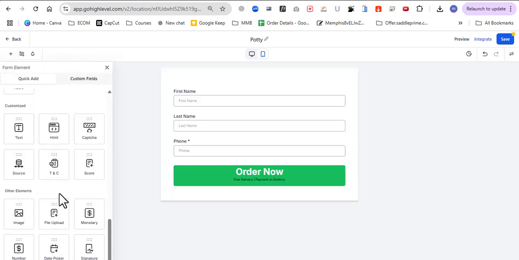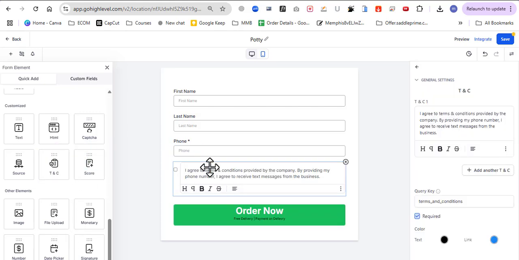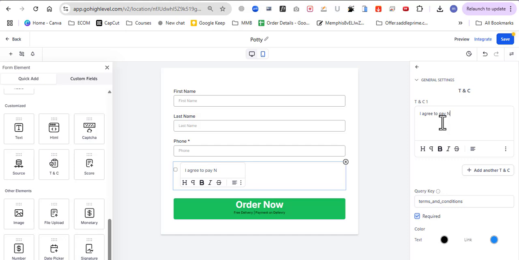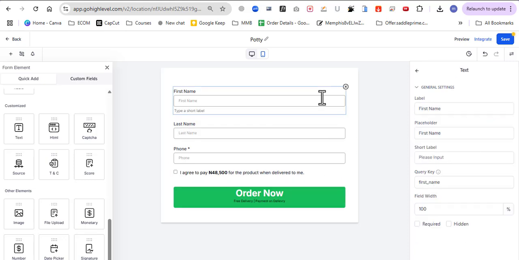So I can put something here, maybe terms. I'll put it here. I'll click on it. I will say I agree to pay. Now put the amount, 48,500 for the product when delivered to me. I agree to pay. I can put that amount of money. So that the person is going to know that it is this amount of money for the product when delivered to me.